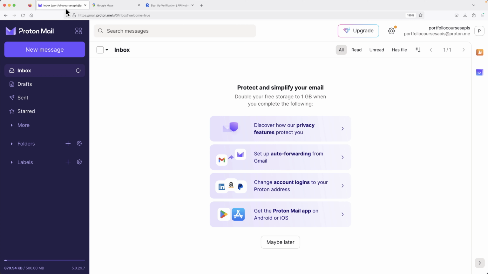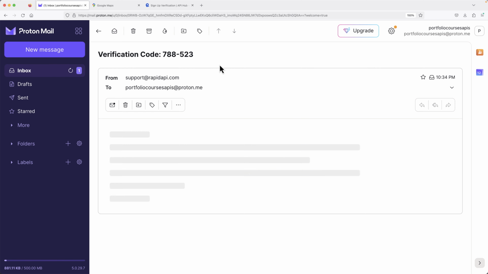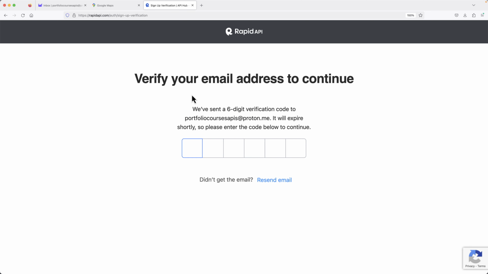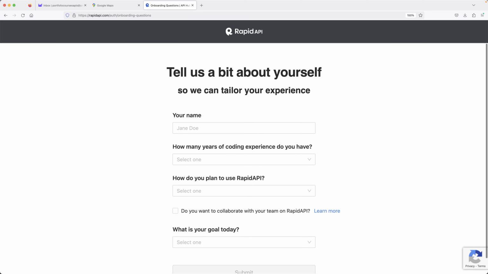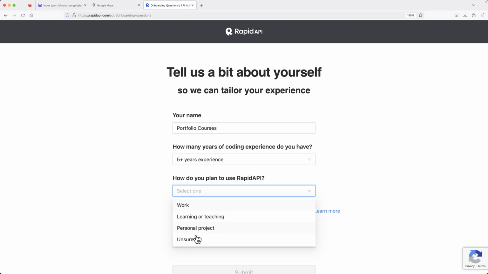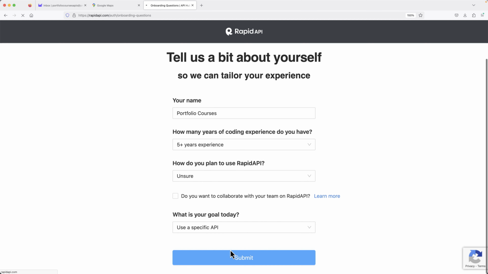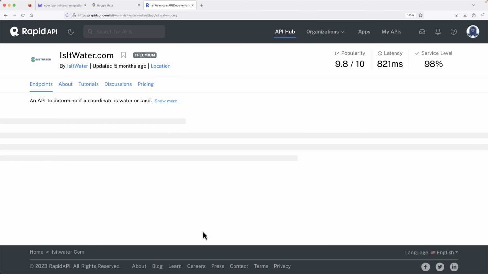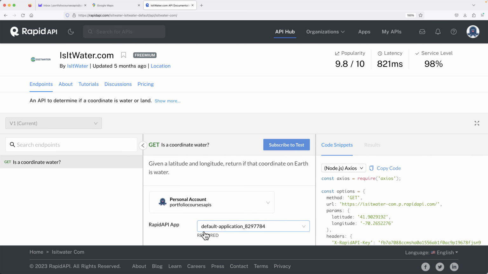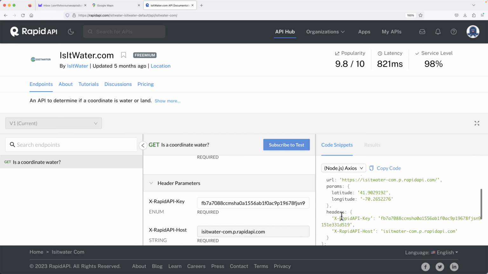This will give us an email with a 6-digit confirmation code. Once we get the code, we'll enter it. Then we'll have to put in our name and fill out these details here. We'll say submit, and that will allow us to sign up. And we can then find our API key from there. It'll be here and in this source code here.